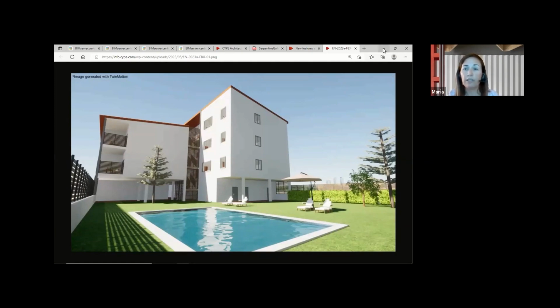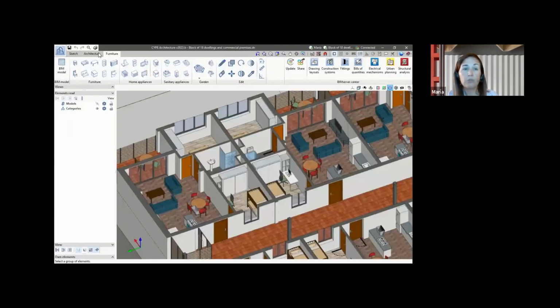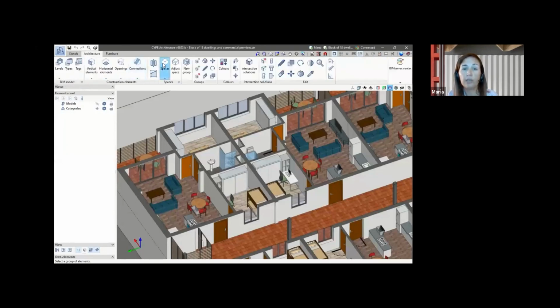I almost forgot to say that, in fact, in this program, in CYPE Architecture, we do have textures, okay? We have the options of including some in the color options, there are textures, etc. But you know that sometimes we want to improve it. And imagine you have taken your time to improve that render. Of course, you want to use it and show it to your clients, okay? So what can we do with that?